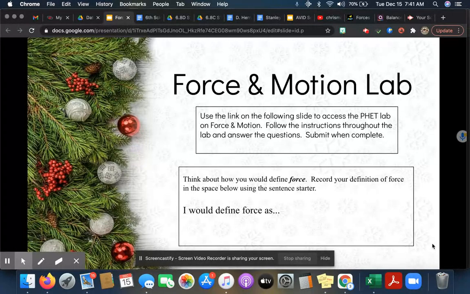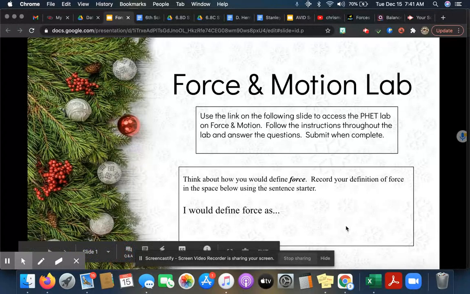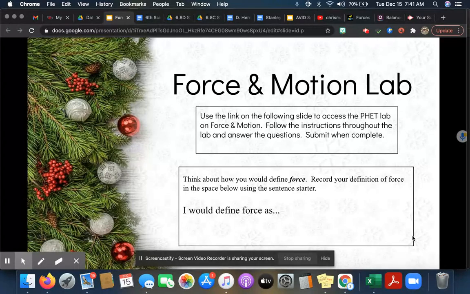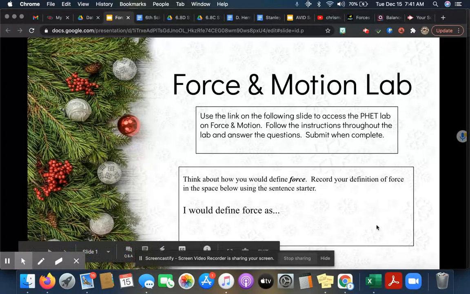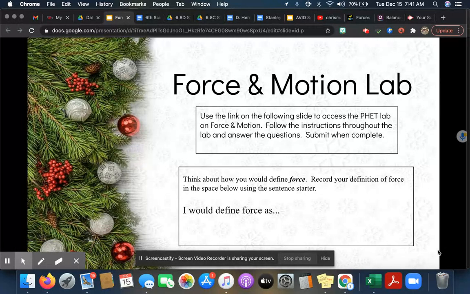So to start off, I'm just going to quickly brief you on how this lab works, okay? First and foremost, I have a thinking STEM question. I want you to think about how you would define force and to record your definition of force in the space below using the sentence starter I provided. Do not Google the definition and type it in. I want to know what you would say. If you were to tell somebody else what force is, what would you say?